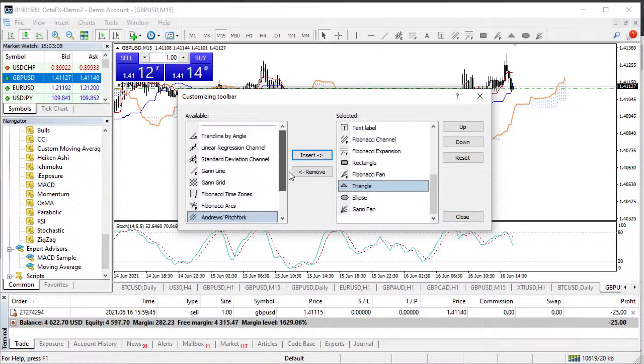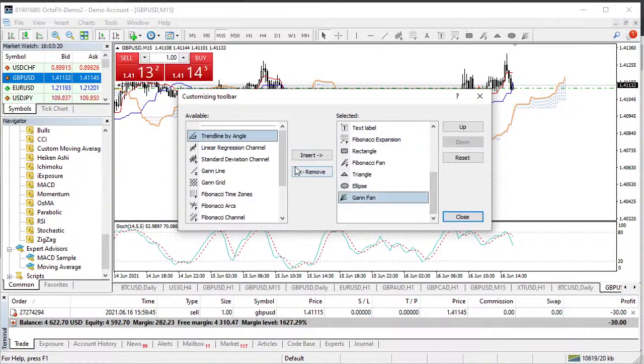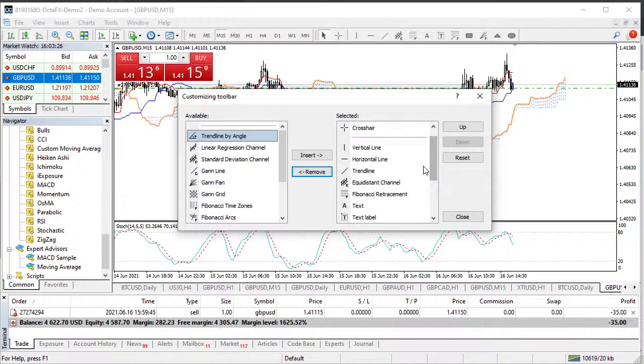Okay. Gann line, Fibonacci time frames, Fibonacci arcs, Gann grids. It's all there. I like trend line by angle as well, but I'm not gonna add a lot because I already have a lot in here. Fibonacci channel, maybe I can hide that here. Gann fan, I'm gonna hide it. Okay, so just have what you normally use.